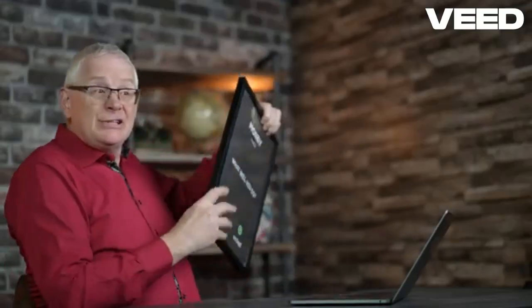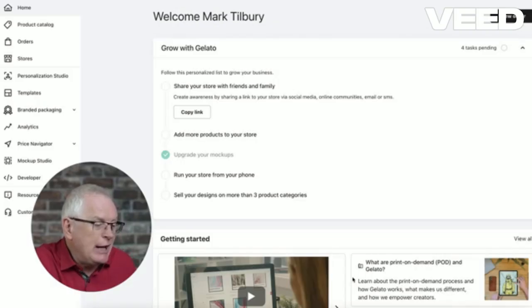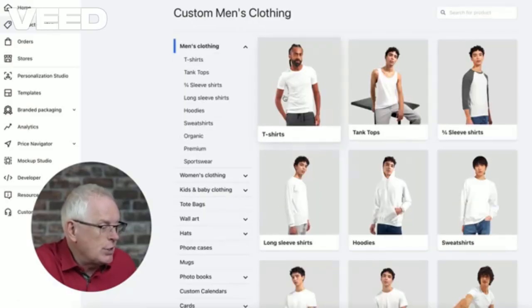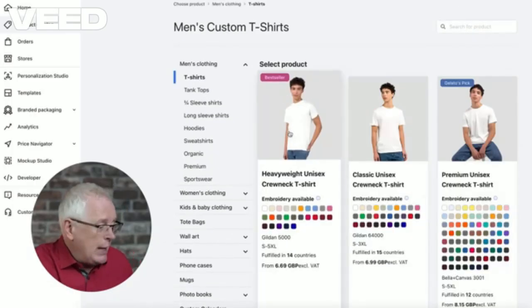All right, so let's jump onto Gelato and start uploading our design so you can see how easy the process is. So I'm just going to go to the menu on the left-hand side and select Product Catalog, and then select Men's Clothing. I'm then going to pick T-shirts. I think we should be fine with the heavyweight unisex crew neck T-shirts. As I can see, that's their best seller.